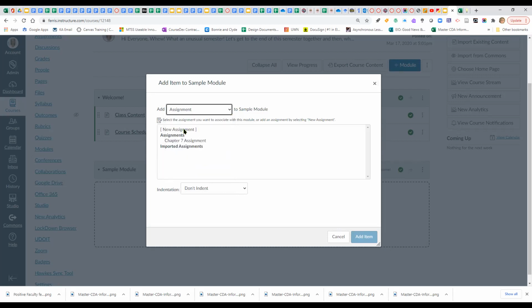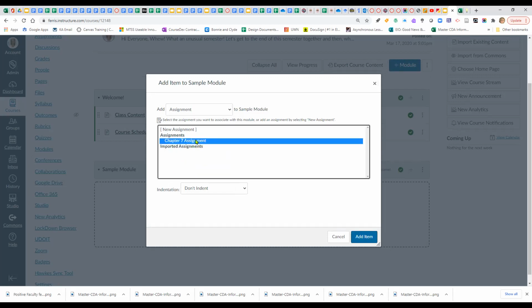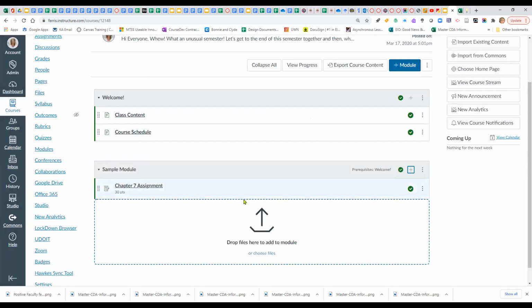So we're going to do an assignment again. Here's where I already have one. As I mentioned before, you can go in and put all your assignments for your semester or your course in first, before you build your modules. They'll pop up here. Then all I have to do is select that one, and I don't have to do anything. I'm adding that into my module because I've already created it.